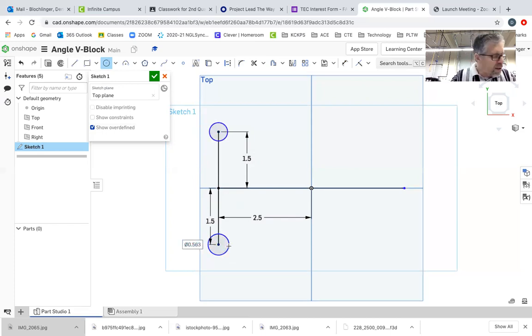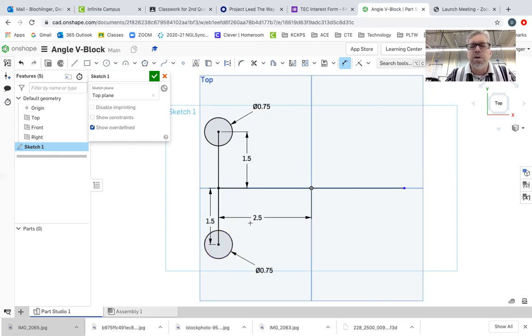And how big are they? Looks like there are 4 of them and they're diameter 0.75. So D for dimension. Click on our circle, 0.75, and same with the other one, 0.75. All right. So we said we could mirror, but to mirror, we need a mirror line, right? So let's go L for line. And we know this is the center of our object, so we'll put it right there.